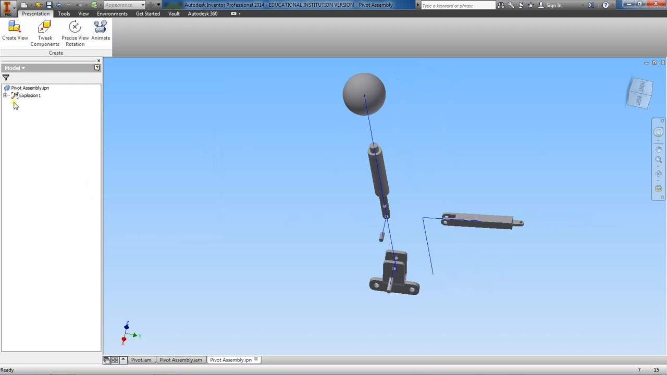So if we go over here to the browser, open up Explosion One, and then you'll see all your parts here. And if you open up the parts, I'll just open them all up, you'll see where it says tweak. These are the distances that we've separated all of these. So the very first thing that we did was separate the long post, and that seems to be fine. This down here seems pretty decent.